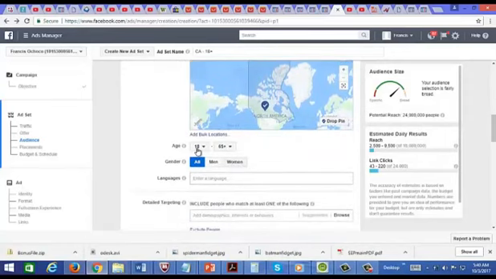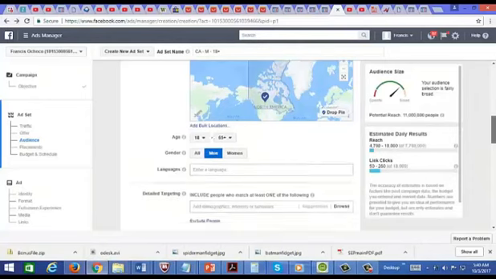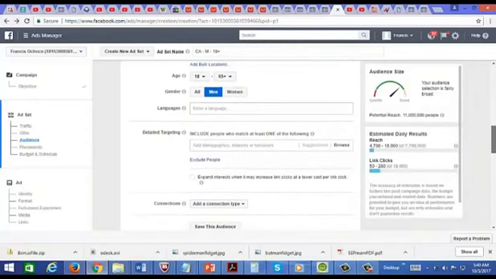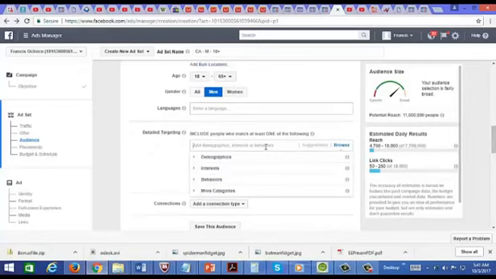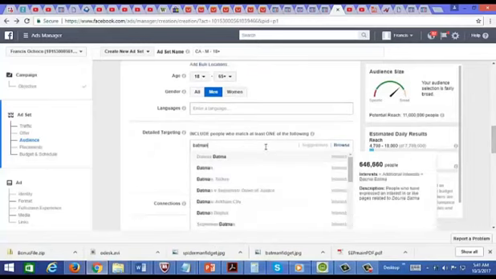Okay, and the age group will be between 18 to 65. And for the gender, I'm going to choose men because this is a Batman fidget spinner. So I'm just going to assume that it's going to be mostly males that I'm going to be targeting for this product. And for the demographics, I'm going to just type in Batman for now. I mean, you can make it more specific. For this demo, I'm just going to say Batman.